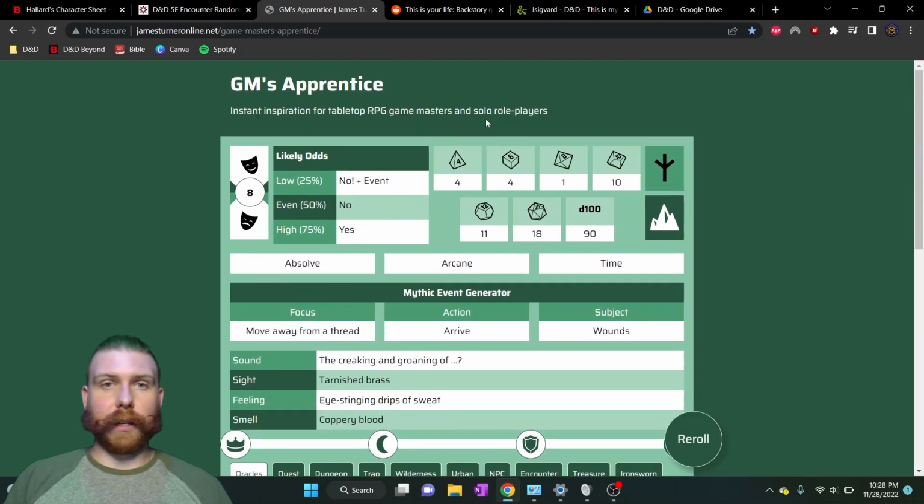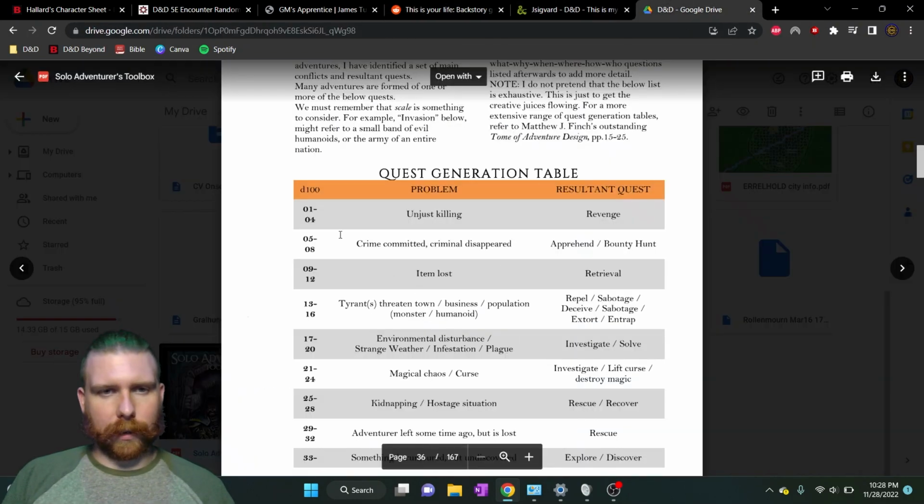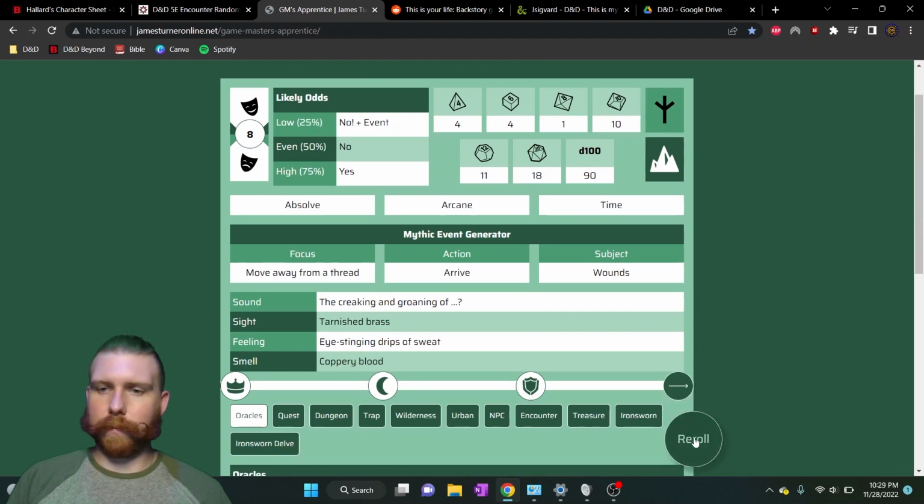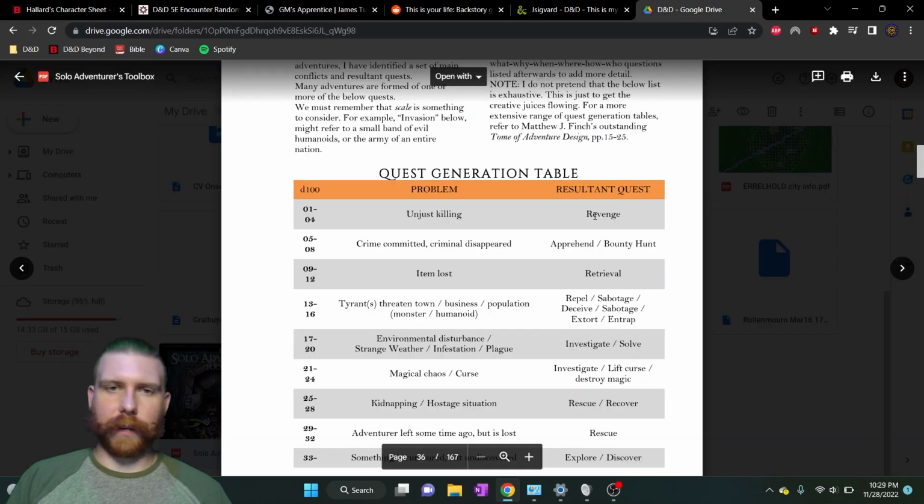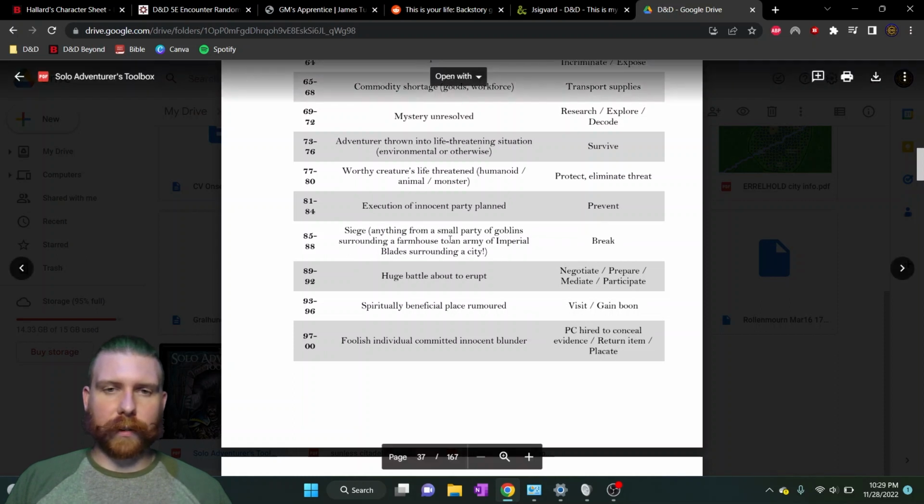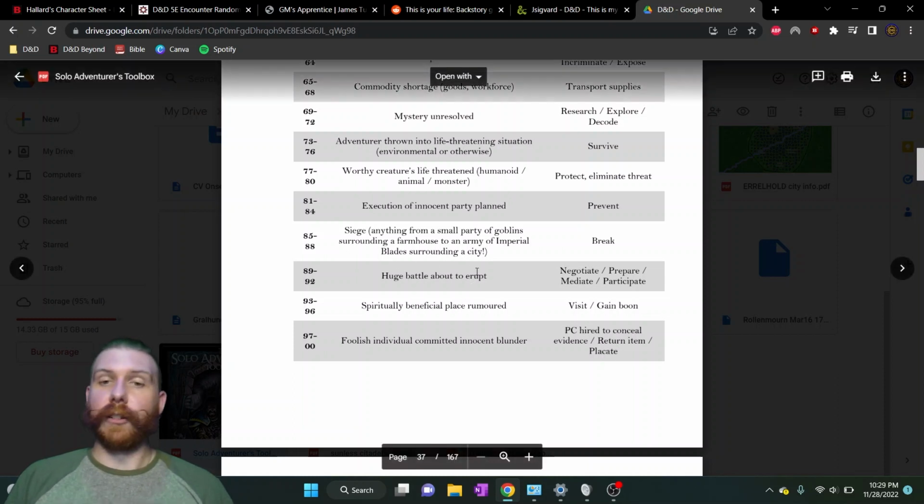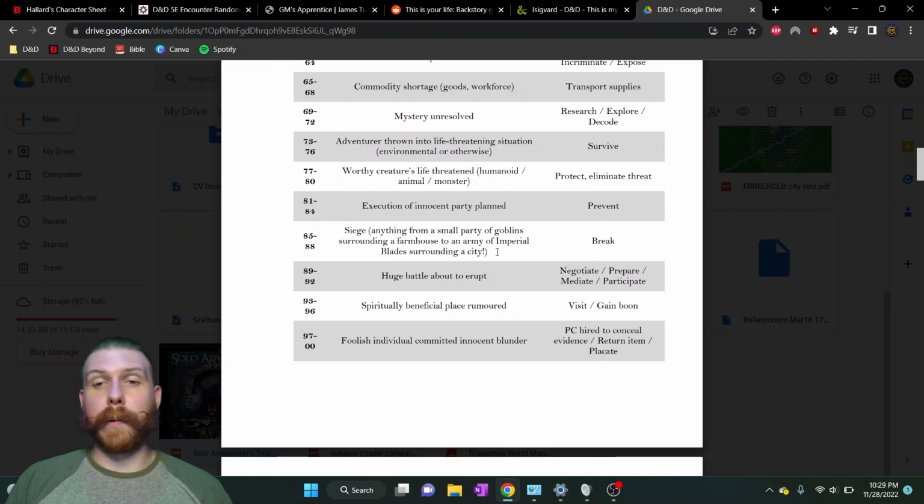I'm just going to re-roll. So it's a D100, right? Okay, D100. Here we go. So roll 86. Okay, 86. So that's going to give us, where are we at here? Siege. Okay, so this is the problem: anything from a small party of goblins surrounding a farmhouse to an army of imperial blades surrounding a city. Wow. Okay, so some sort of somewhat large scale. A small party of goblins doesn't have to be large scale. Some sort of siege at this city, or maybe my home.